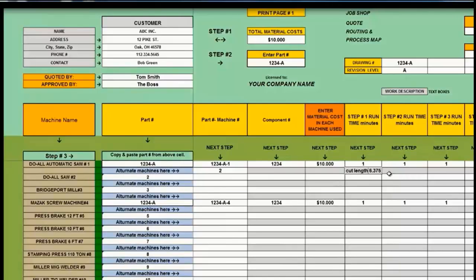And the first step is that we look at it and we said that we need to cut length for a certain type of material is 6.375 in this particular Do-All automatic saw number 1. And we're saying that it's going to take a minute to cut a part. Now you may have several parts, several bars in there that are cut all at the same time for your rough cut. Some companies do that, some cut them one at a time. However you do it, that's your choice.